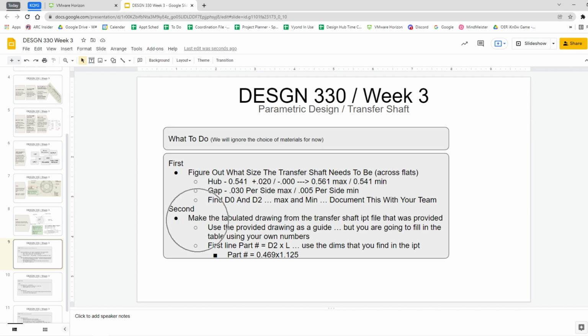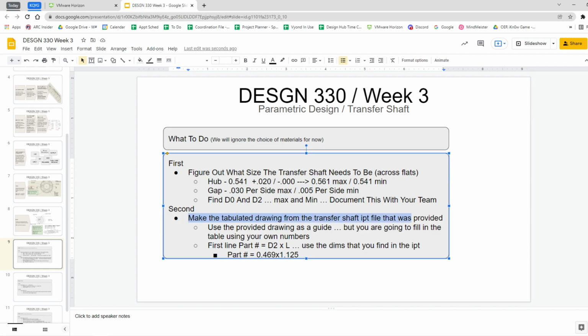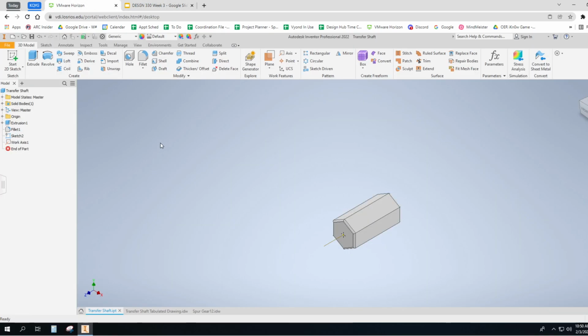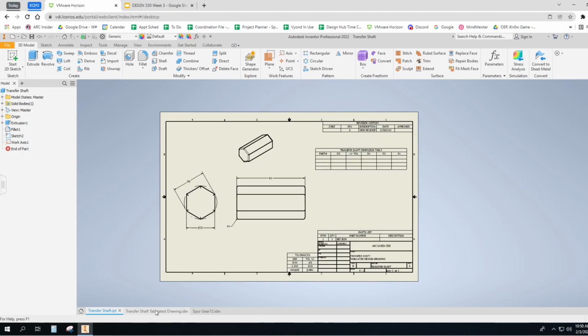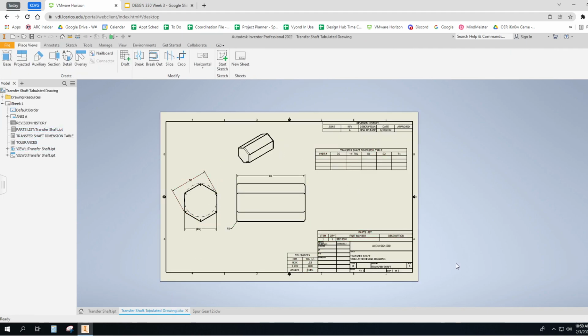The second thing you're going to do is make your tabulated drawing from the file. You're going to create this IDW. This just comes from your IPT that I gave you. This is a tool that you know how to do.